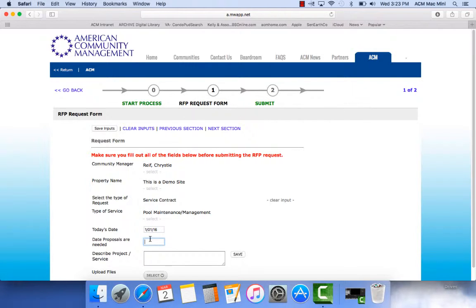The date that you need the proposals by. And describe your project briefly here. If your text is too long in this box, the website won't accept the request, so try to keep it as brief as you can.